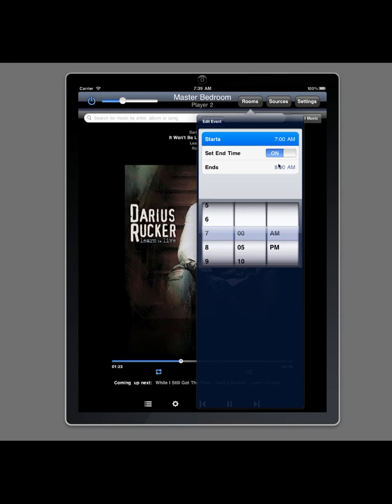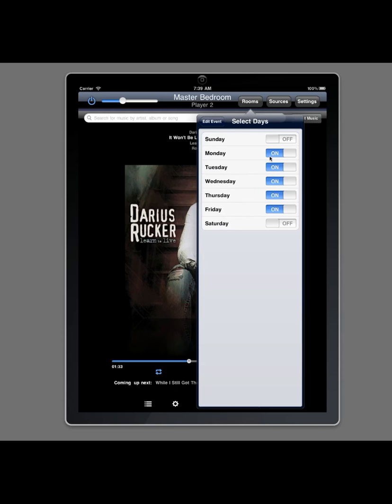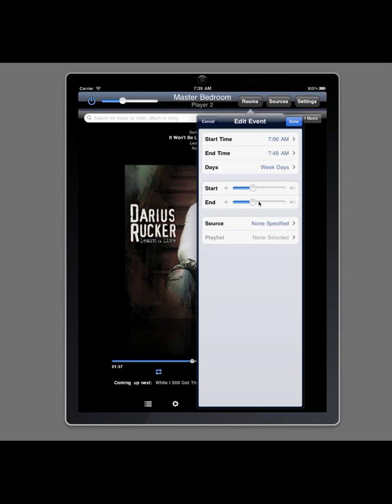I'm going to set my wake up time to 7 a.m. and I'm going to have Cosatunes automatically turn off the music at 7:45 a.m. Next, I'm going to schedule which days of the week I want this event to occur. Now, rather than wake up with a jolt, I prefer to wake up slowly, so I'm going to set the starting volume to be 0 and to gradually ramp up to my normal listening volume level, which is 40.